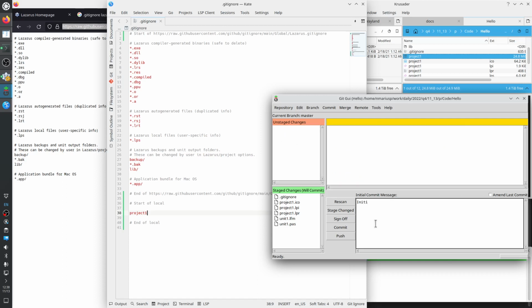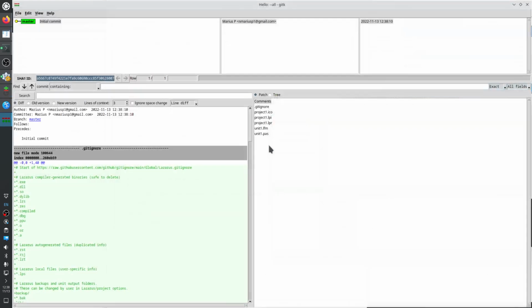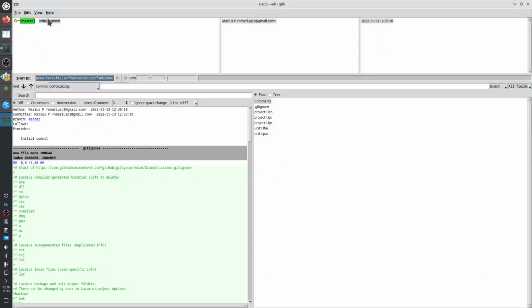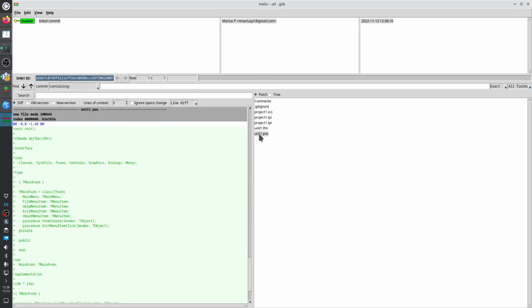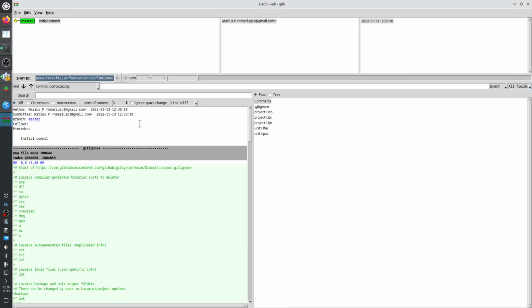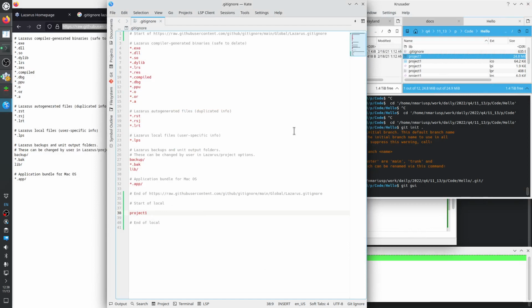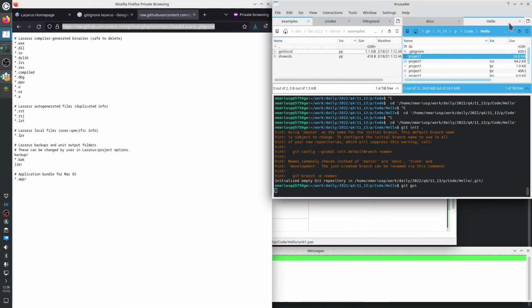Initial commit is always the git commit message for the initial commit. Let's look at the history. So just one commit with many files added and with the correct git commit message. Okay, back to where we were.